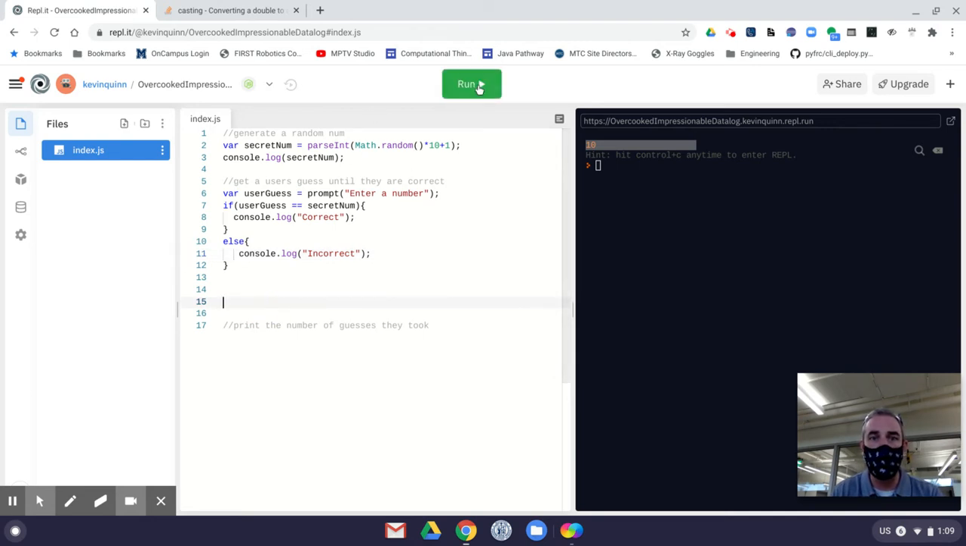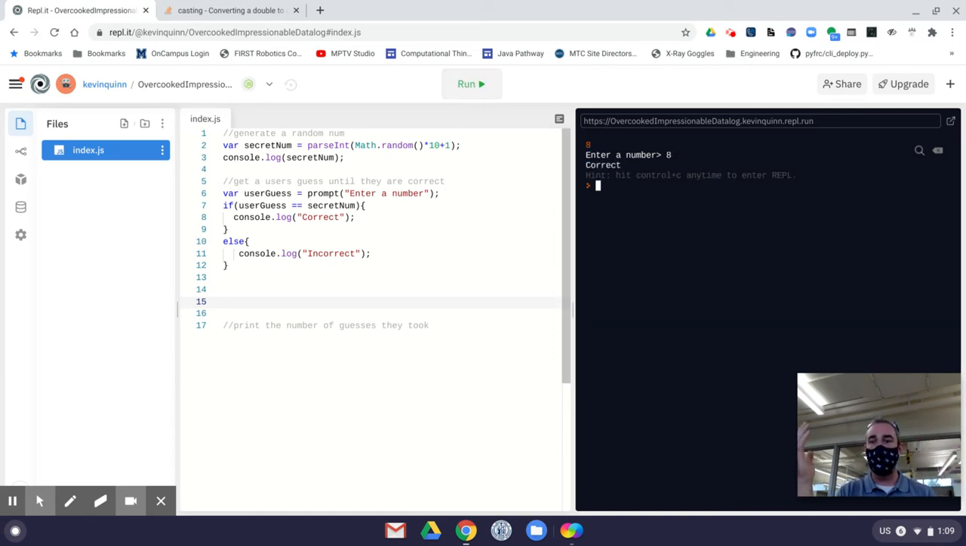And again, we're printing the secret number, so we know what the answer is. So the answer is 7. Let's do 8, and it should say incorrect. Look at that. Beautiful. Let's try it again. Now I'm going to type 7, and it should say correct. Beautiful. All right, so it passed our test. We tested both cases, and it looks like it's working.